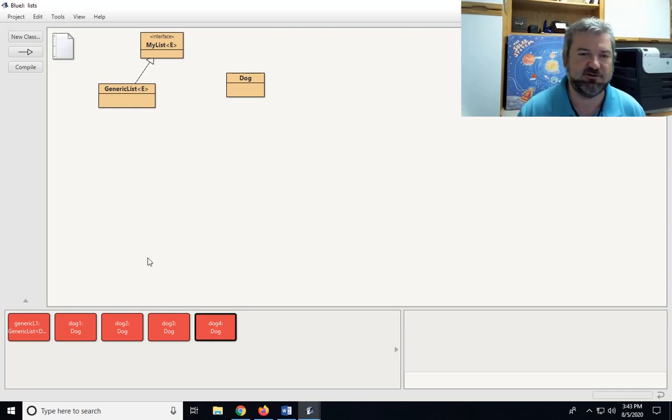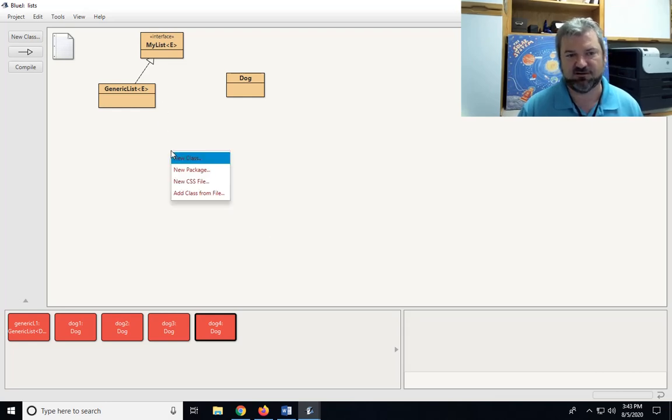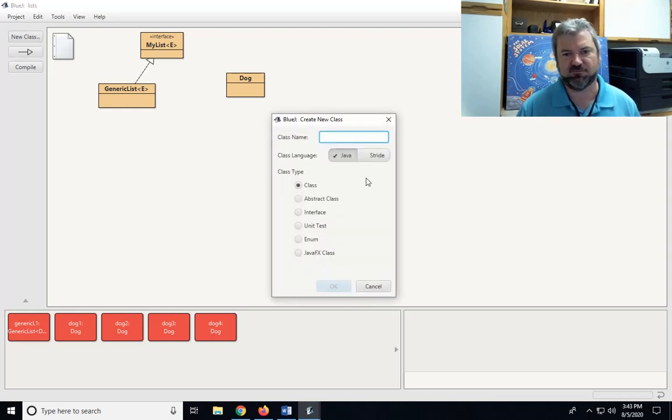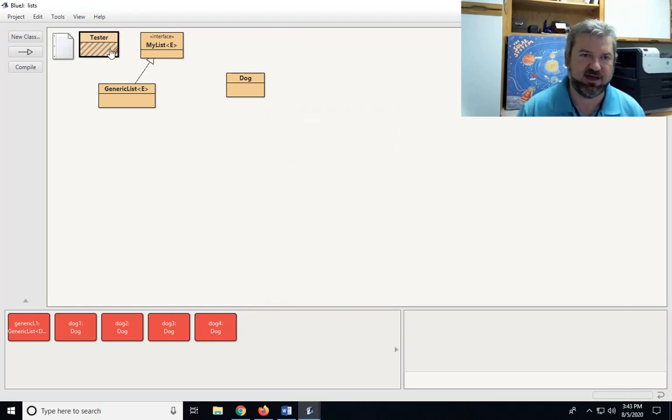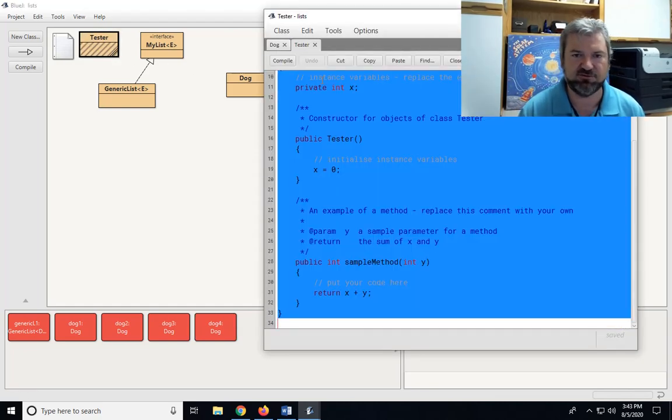But you've got to make sure you know how to use them. All right, let's take a look at how we would use these generics briefly before we close in a written class, like a project you're working on. So I'm going to make one more class. I'm just going to call this one Tester, and in this Tester class, we're just going to look at how to use our list.